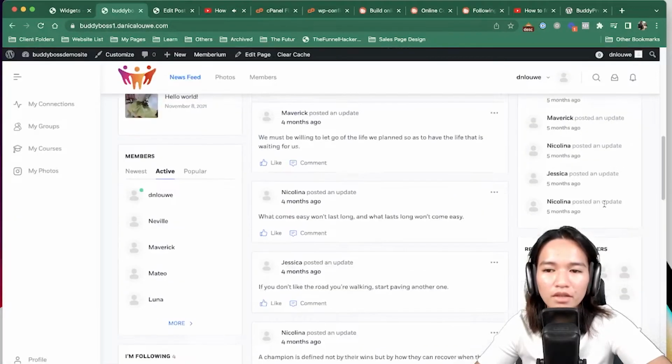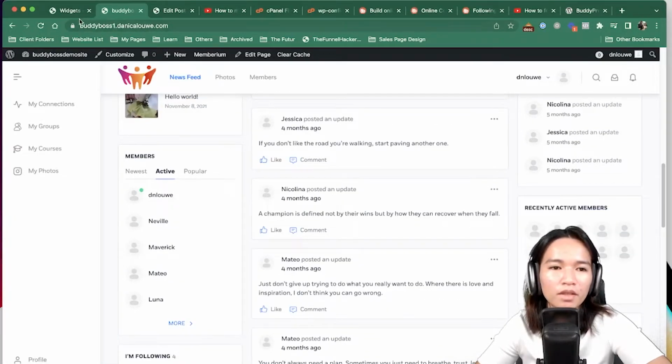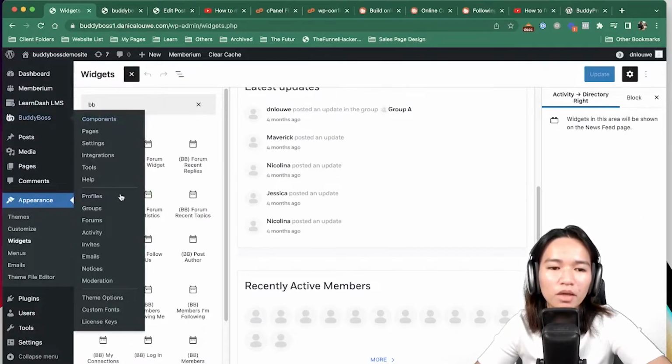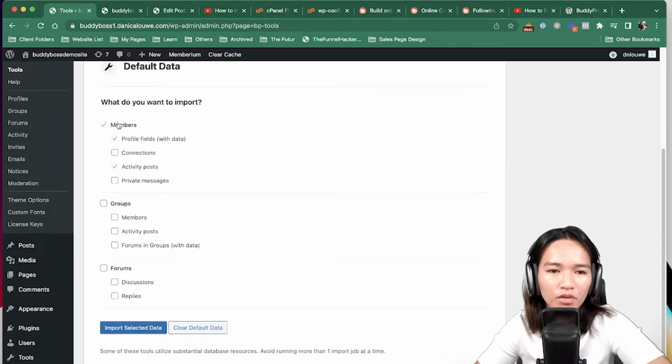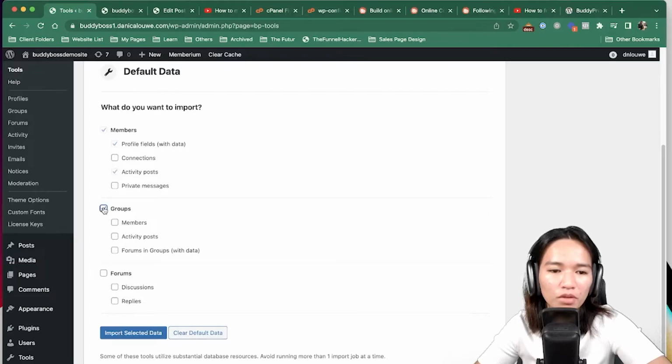So in my case, I already have some groups, but as instructed, if you need some dummy groups to just set this up at the beginning, you go to BodyBoss and then Tools. And then here, there's some import functionality. So what do you want to import? You could import the groups and then the forum as well. You could even import the members and other stuff.